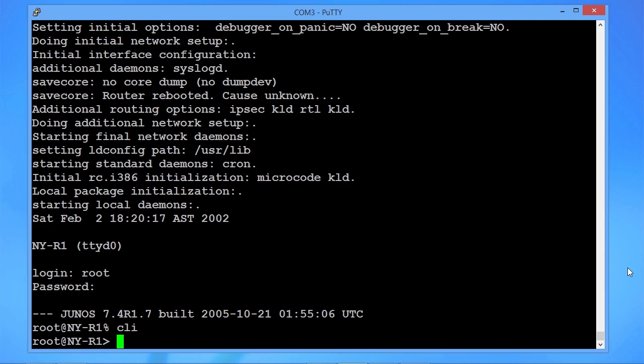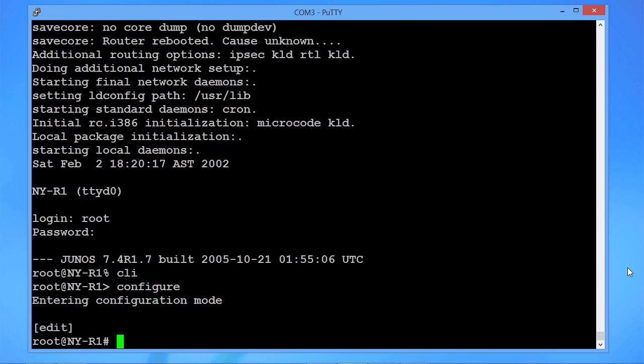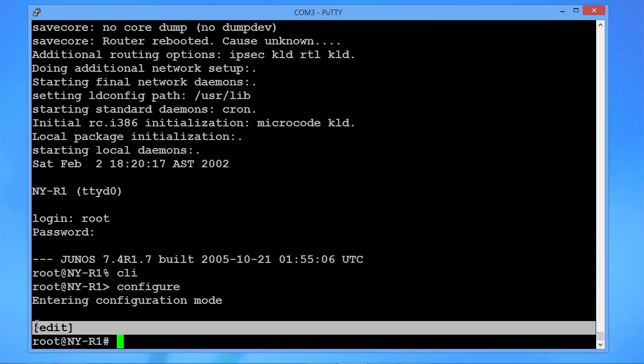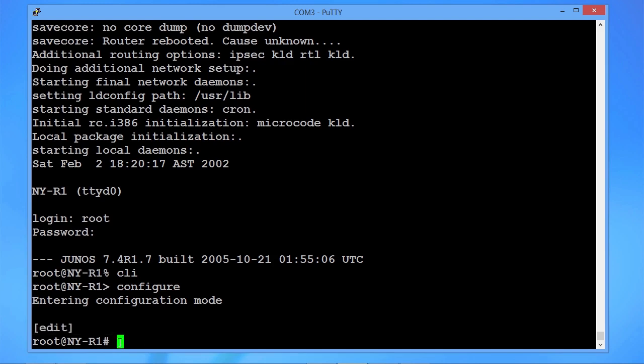If I want to make changes to the configuration, then I have to type the configure command or the edit command, one or the other. I use edit a lot just because it's shorter, but I use the configure command to go into configuration mode. And notice that configuration mode shows where you are in the configuration hierarchy. So I have the edit with square brackets there, and then it also shows us that I am in configuration mode because of that pound symbol. So that means I am able to make changes here.